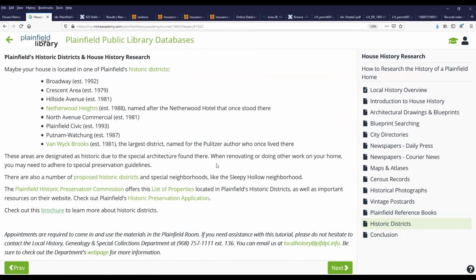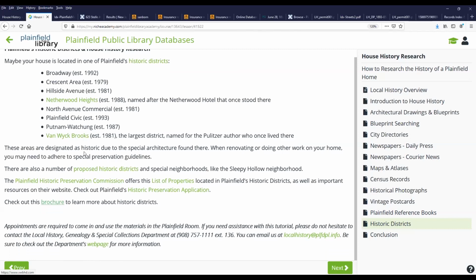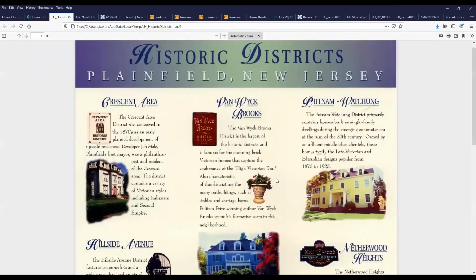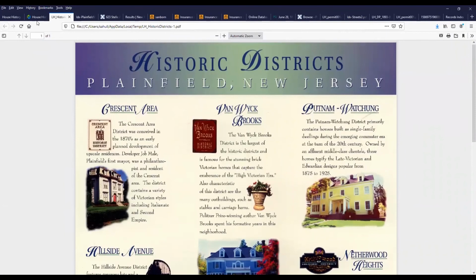You also want to check to see if your home is in a historic district. As you know, there are a number of historic districts here in Plainfield. Netherwood Heights and Van Wyck Brooks have their own websites. There are also a number of proposed historic districts. For example, the special neighborhood Sleepy Hollow, I believe, is looking to become a historic district. You can check with the Plainfield Historic Preservation Commission, which offers a list of properties located in the historic districts, and you could also see how to become one through their preservation application. There's also a little brochure that they published talking a little bit about the districts.